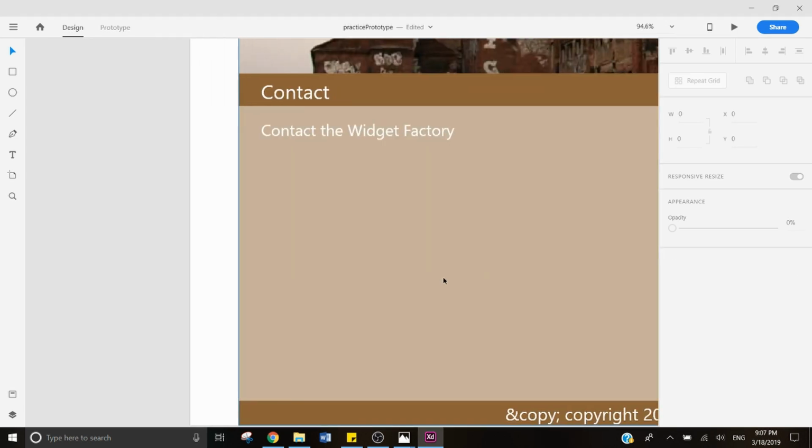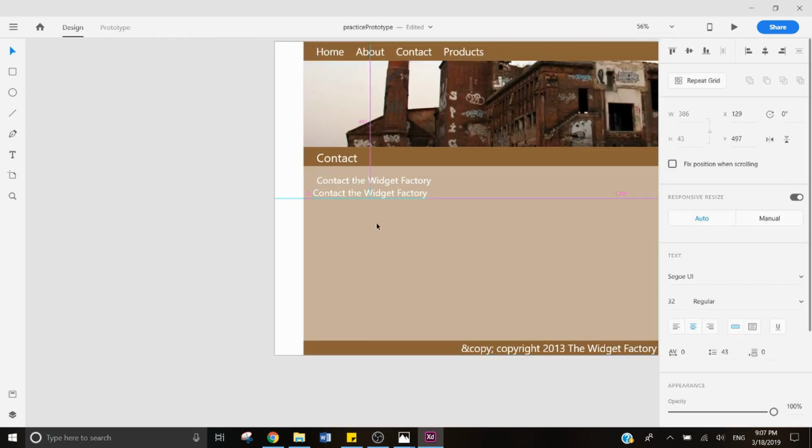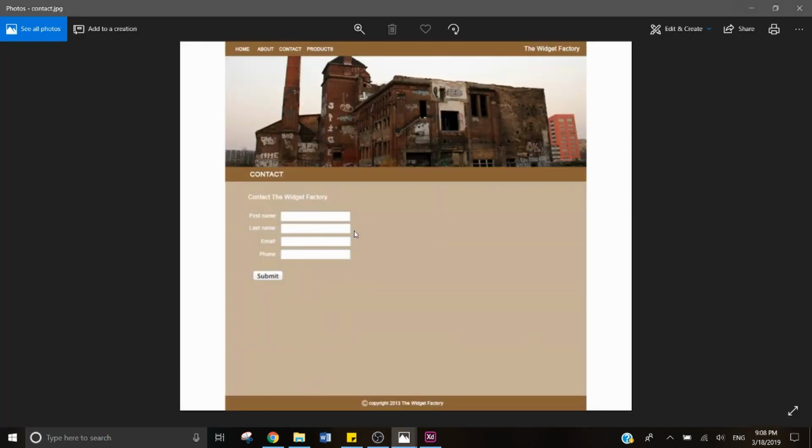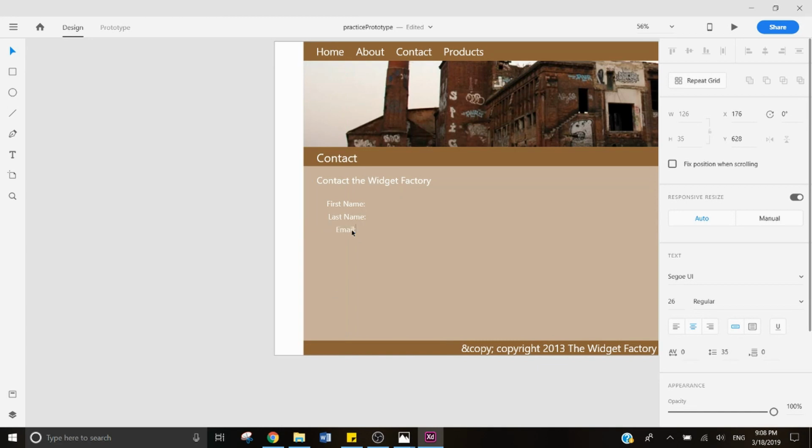So we've got, I'm going to copy and paste that, change it to a tiny bit smaller, like 26, change it to first name, and now I've got the first input tag here. So let's put first name here, copy it, change it to last name, copy it, change it to email, and then the last one will be phone.